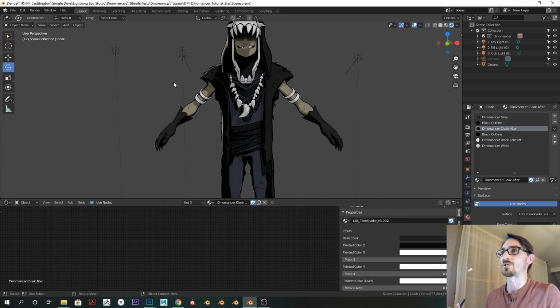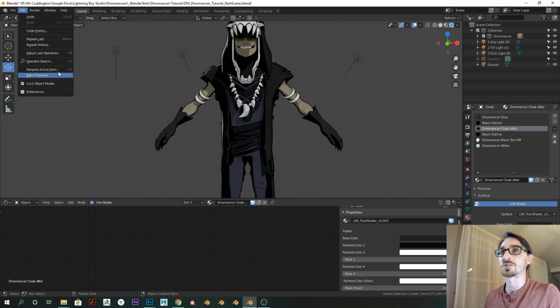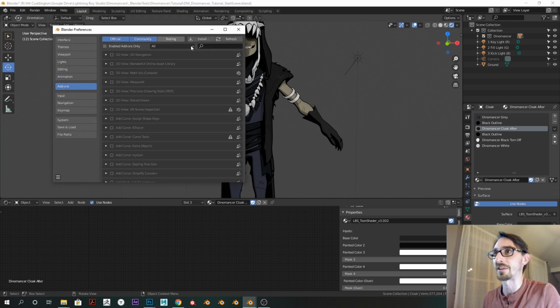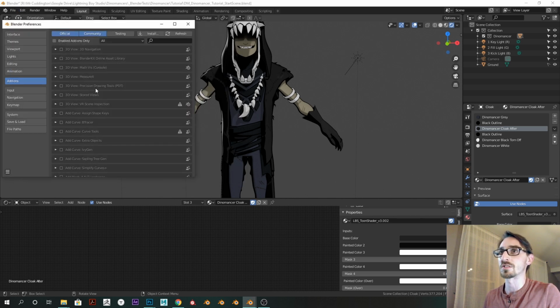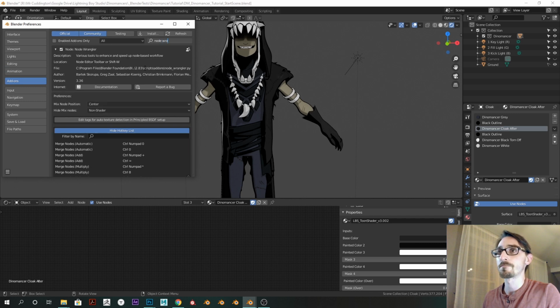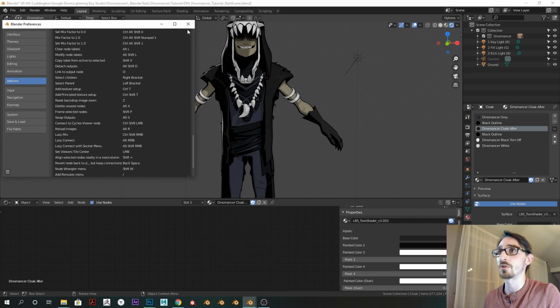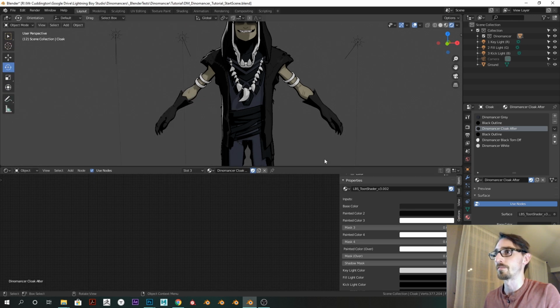So I want to show you some of the shortcuts I use so you're not surprised when you see them happening on screen. If you want to activate it, you can just go to Edit, Preferences, Add-ons, and then Node Wrangler, and make sure to click on it here. You can see the full list of hotkeys here, but I'm going to show you the ones I use the most.